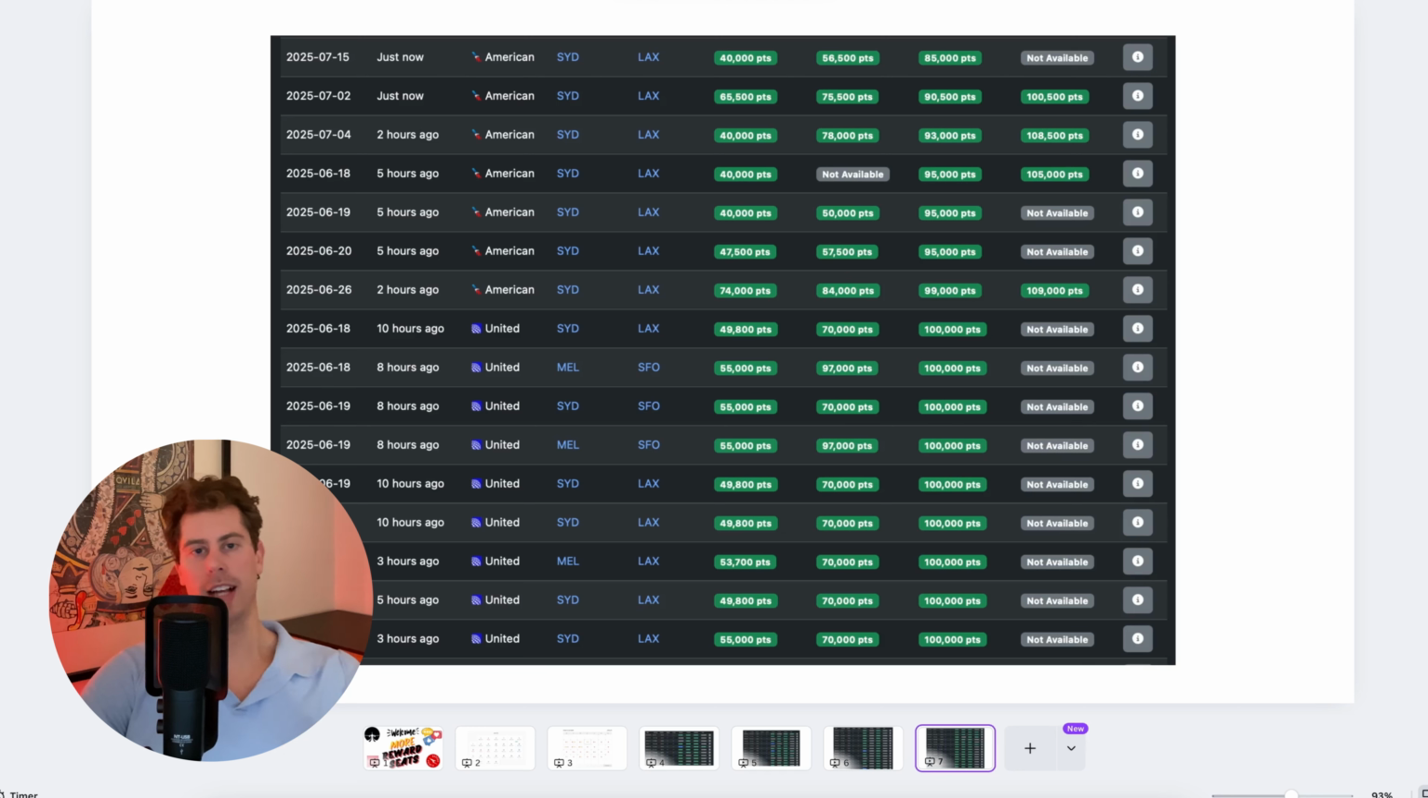Now, in order to access them, you'll want to have Marriott Bonvoy points and transfer those points to American or United. If you have access to these programs, you're going to really increase your chances at getting a reward seat across Qantas, Velocity, American, and United.